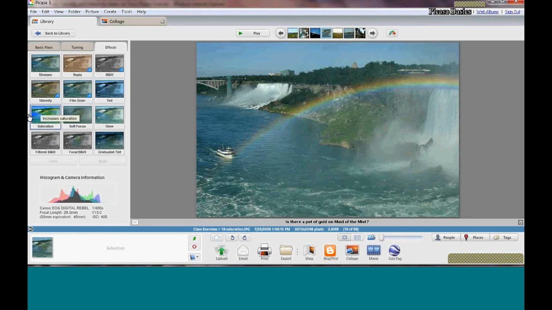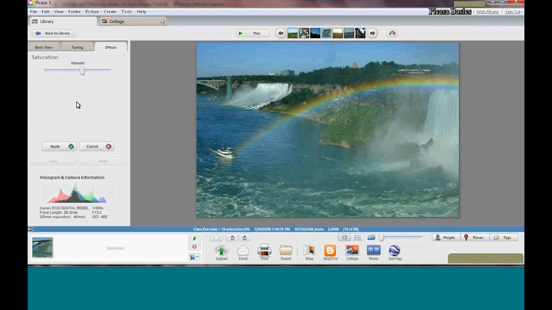So this button right here, you just click it once, and you get a slider. It's already put saturation on more. You should see it's a little bit brighter, but if you want it even brighter yet, you can drag the slider over. Now, you can go too far and make the picture look unreal, but if you do it just right, you can make it look like you saw a really amazing rainbow. And click Apply.